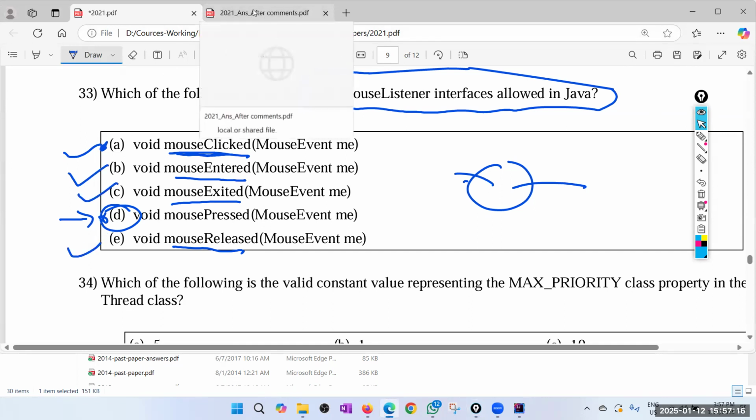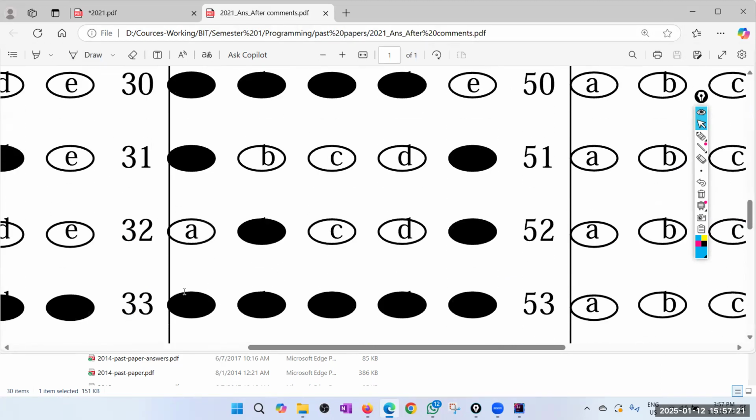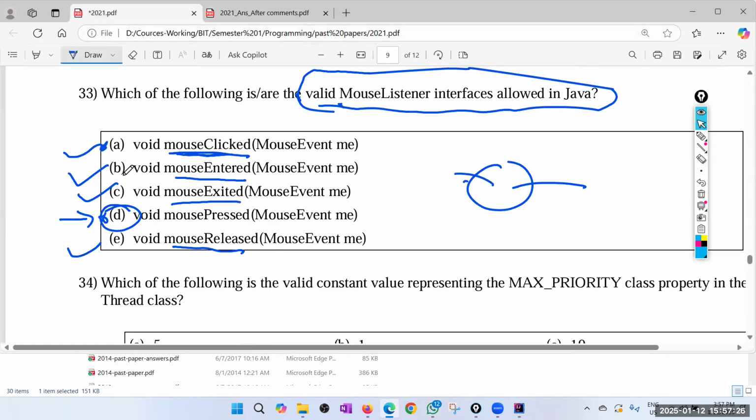Right, let's see answer 33. All are correct. So anyway, I get a fair amount of marks. For this one, how many marks do I get? Since all are correct, everyone gets plus one fifth. That means I get plus 4 out of 5. I'm happy with that. It looks like mouse press is also there. I don't know why mouse press is there when mouse click is there. Okay, so let's ask ChatGPT. What are the methods in the MouseListener interface?